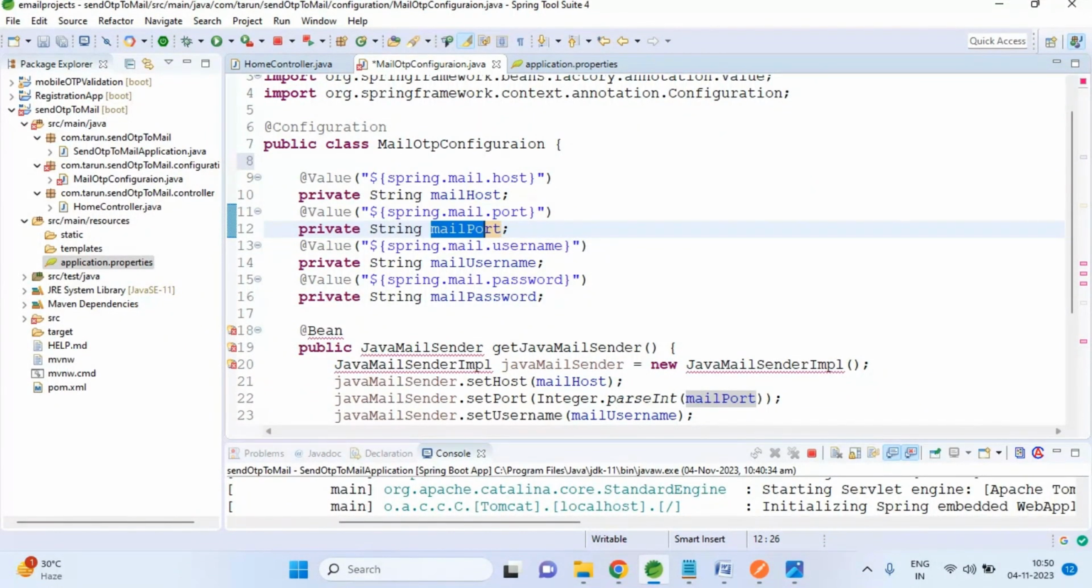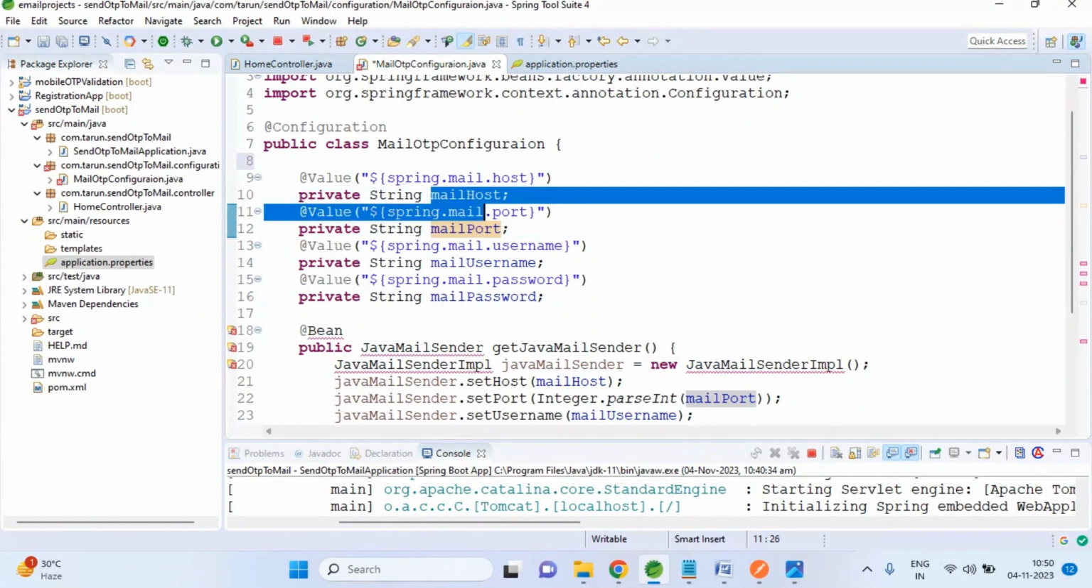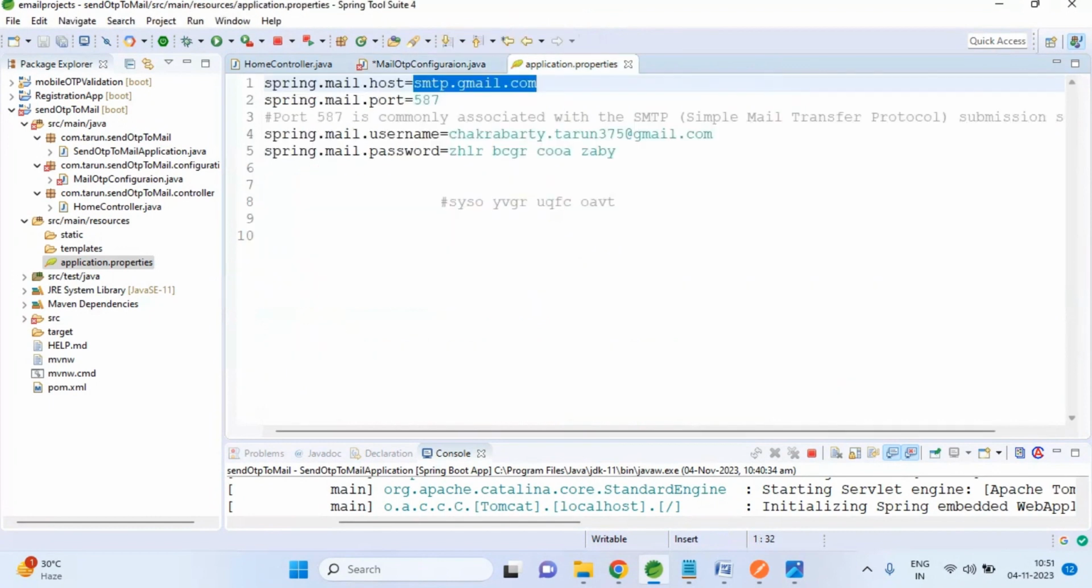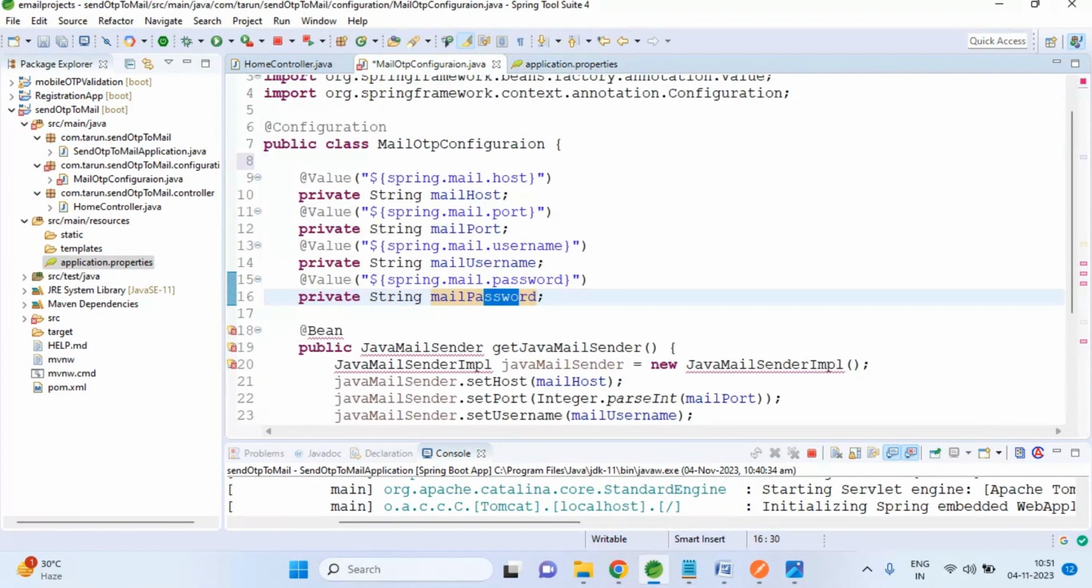@Value spring.mail.username and spring.mail.password. All these, mail host, mail port, username, password, these four fields we need, and we have passed all of them here. Okay, so nothing to worry.